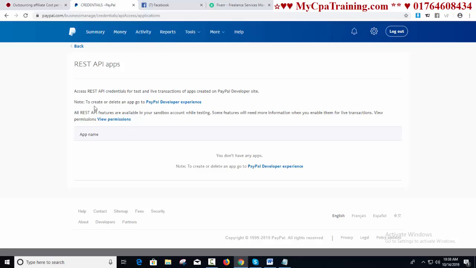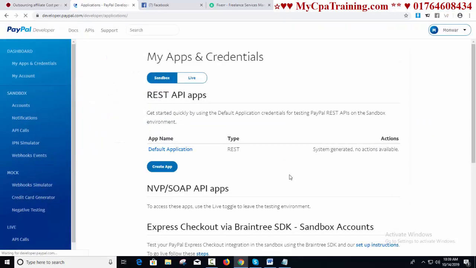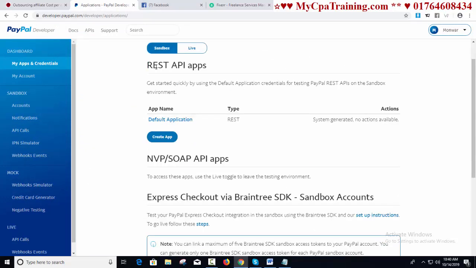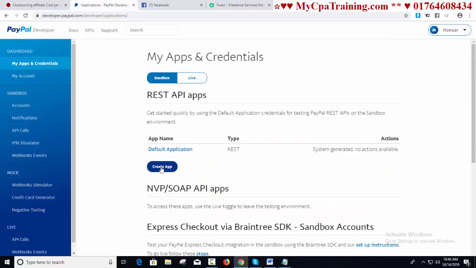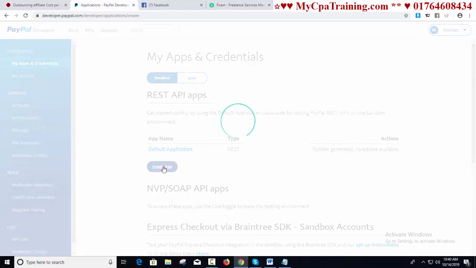Here you will get a note, to create or delete an app, go to PayPal developer experience. I am clicking here and here you will get these options, My Apps and Credentials, REST API apps. We need this one and there is another one, and for this procedure you have to click here, Create App. I am clicking here.